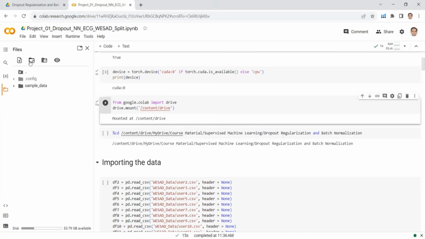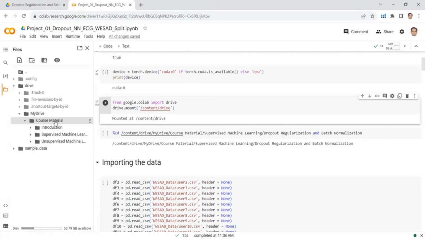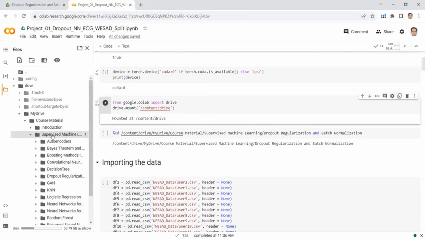Mounting is done, and here we have refresh. We have a drive. Inside drive, I have my drive. Click on my drive. I have my course material. Click on the course material folder. Inside, I have the supervised machine learning folder. Click on this folder. I have a folder which is dropout regularization and batch normalization. Everything is present inside. If I click on this, I have the VSAT data.